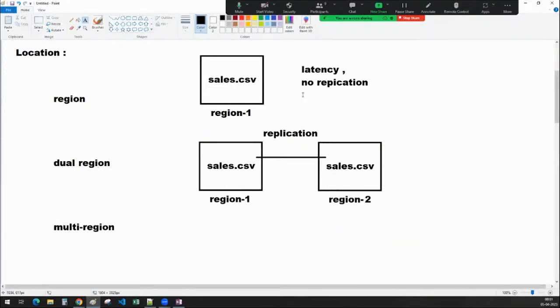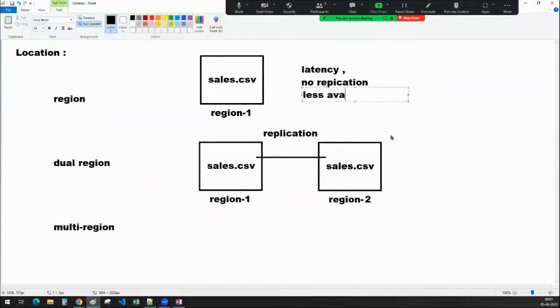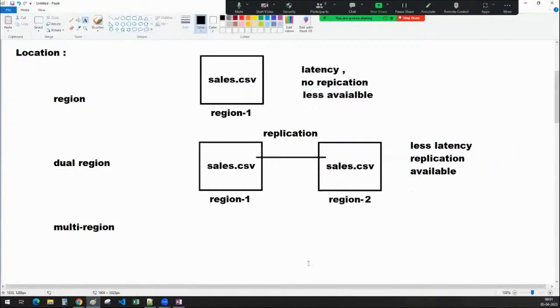And what is the advantage? Here it is less available, but here there is less latency, replication is there, and availability is there. The data is highly available. And one more thing, sir. When I say dual region, I am getting these kinds of benefits from the dual region.